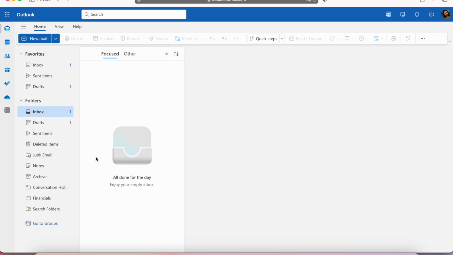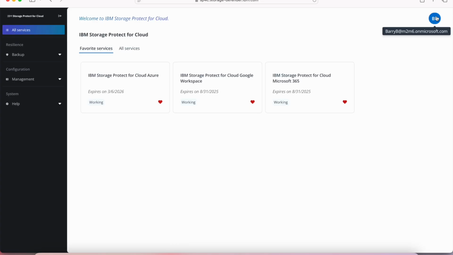Now he really needs this folder back, but it's no longer in his Outlook. Unlike Adele in our first demo, Martin does not have permissions to access that self-service recovery portal. So he won't be able to go and recover his data by himself. However, he knows that his manager, Barry, has additional permissions within SP4C. So let's go ahead and swap to Barry's profile. Here is the homepage for SP4C. We've logged on using Barry's email.